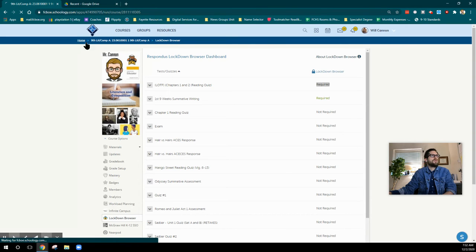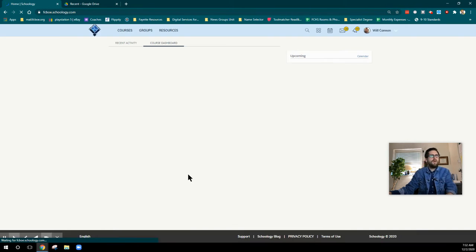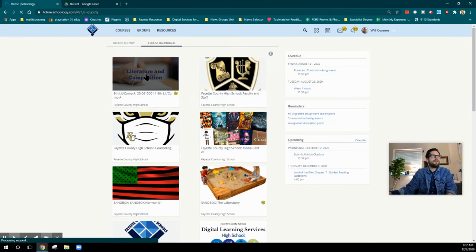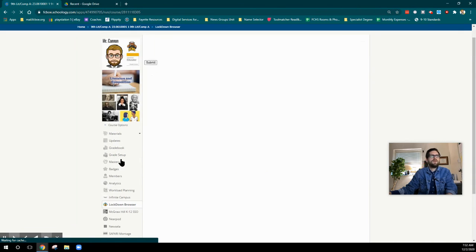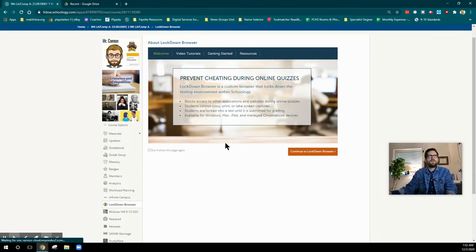So from your Schoology homepage, we can find the Lockdown browser feature on the left side here, right here. And if we click that, it will take us to a list of all of our assignments and assessments and tests and quizzes.